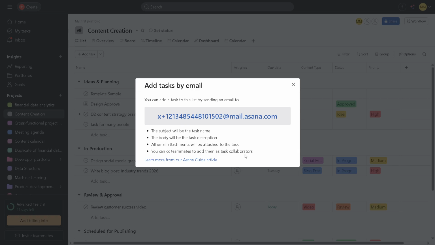If your task requires any related files, this is the part where you want to attach them to your email. Click on the attachment icon in your email and select those files to include. This ensures that all the necessary information and resources are bundled together with your task.